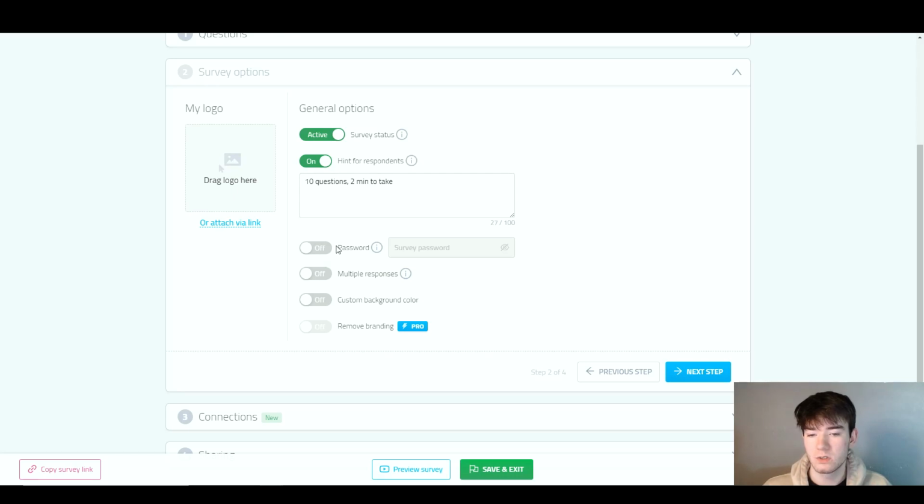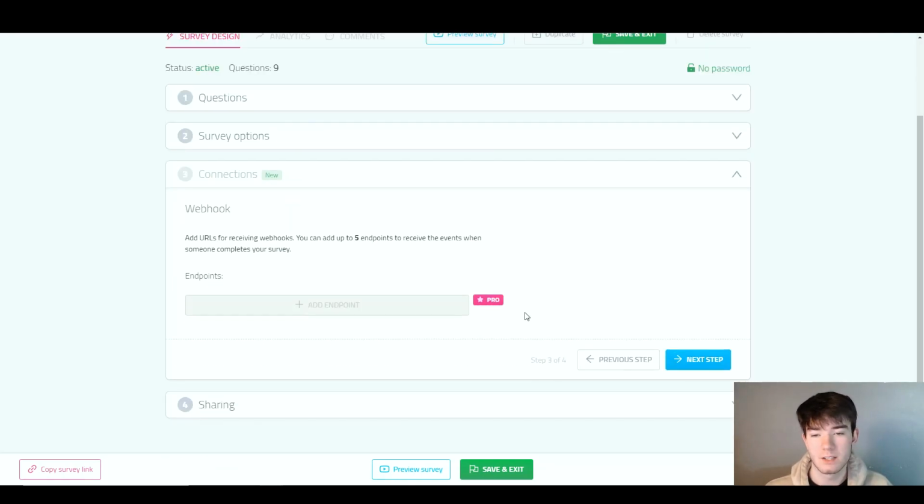You can actually either choose to add a password, multiple responses, or even a custom background color. We're not going to go ahead and change any of this, but you can if you want to. Let's just click next step. You can then add any webhook or connections. Right here, add any URLs for receiving webhooks, which again is only on the Pro, so we can't do that.